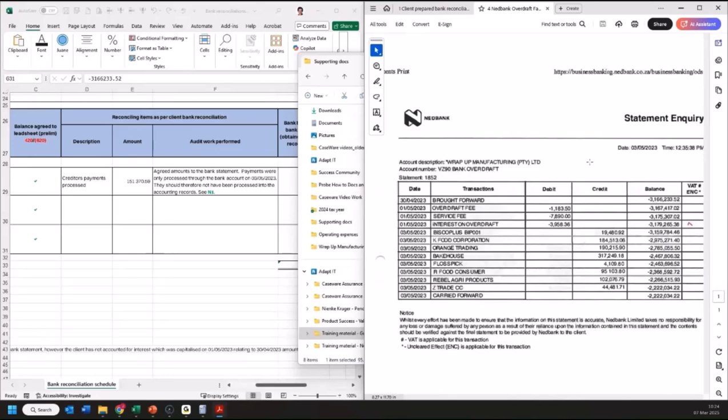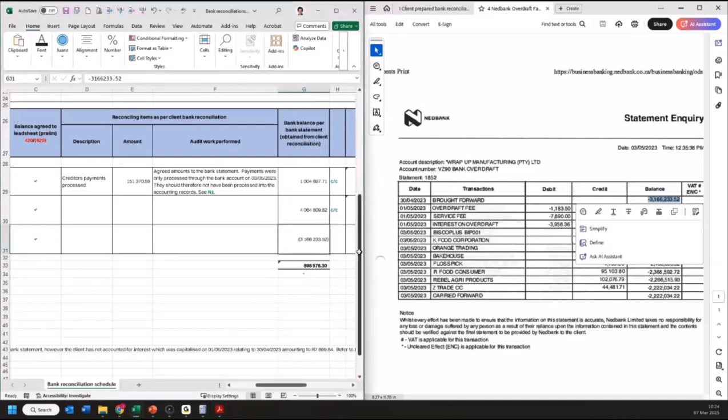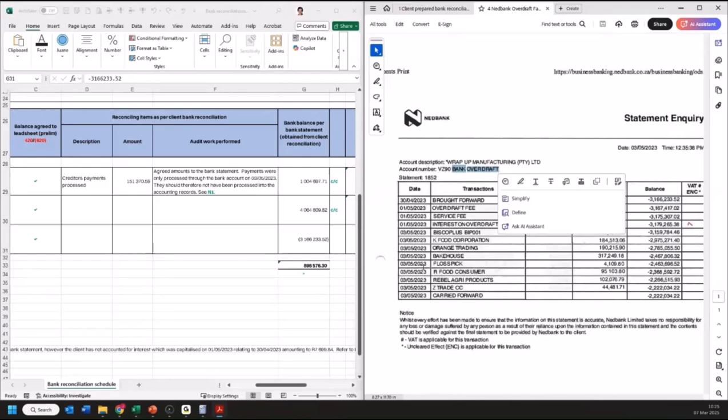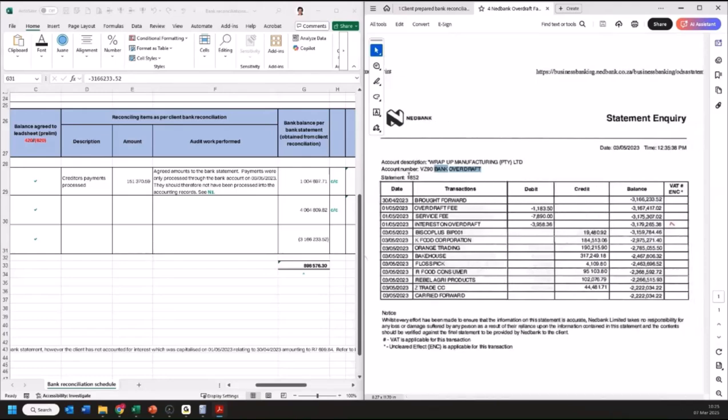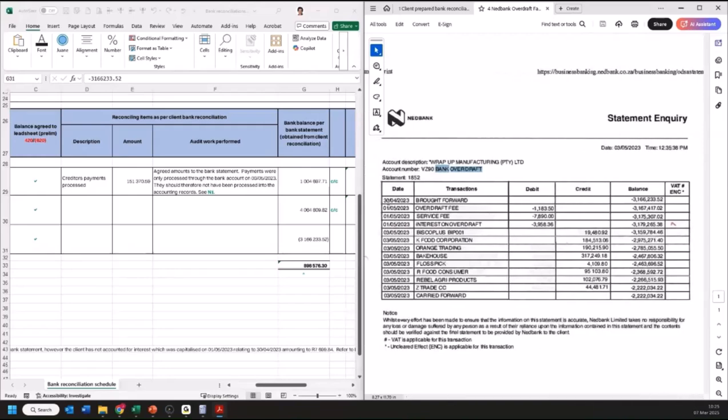Good. So this bank balance, there we can see at the end of April, 30 April 2023, the balance brought forward is listed there. Now let's just see what we've got on the working paper. So that agrees: 3166233.52. So again, check the bank statement. It is in the name of Wrap Up Manufacturing. It is in fact the account number that says bank overdraft. That's the statement number, so that doesn't make so much of a difference. We can even check the bank account number if they give that to us somewhere, but we can see the date, the client's name, the bank overdraft, and the balance.